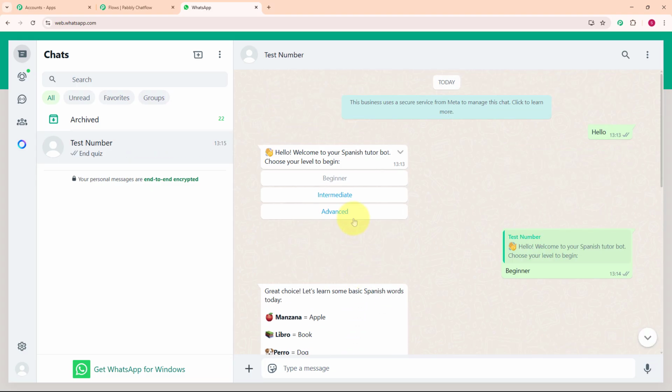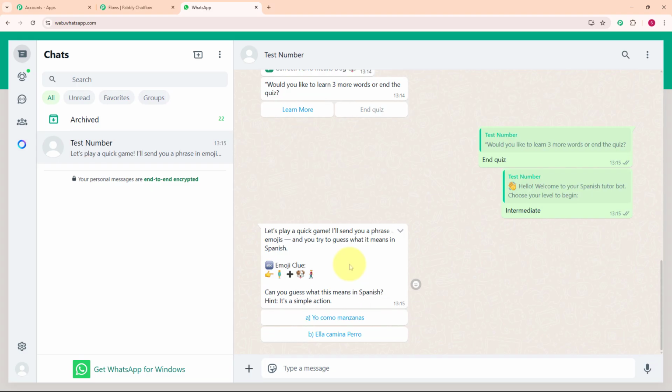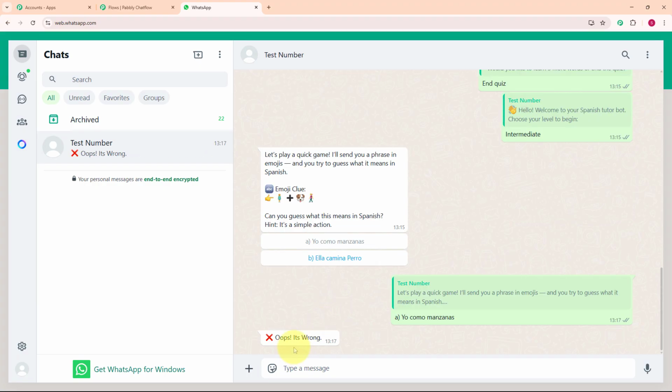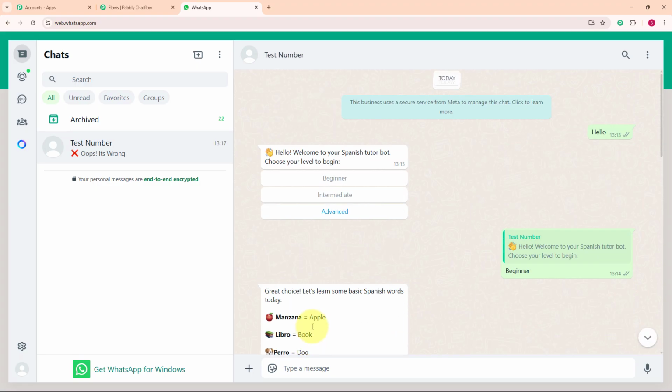Now let's enroll to our another option, that is intermediate. After selecting the intermediate, it is providing me a message and asking me to select the action according to these emojis. So now let's select option A as our answer. After selecting option A, it is providing me a reply that I have chosen the wrong answer. Now let's go through our third button, that is advanced.